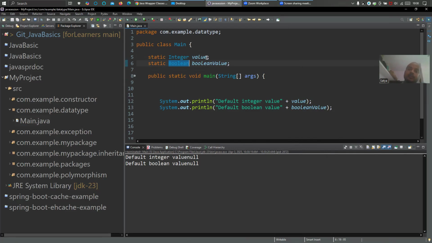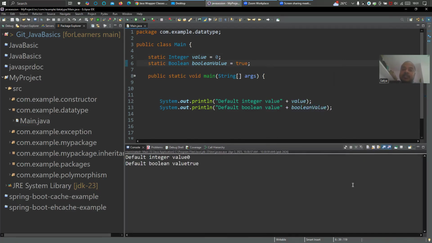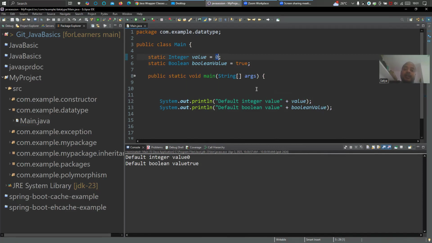To assign a default value, we have to write 0 here. If you give true, the default value will be true. Now see, 0 and true, right? This is how it should be. Now, true is a primitive type, 0 is a primitive type. We're assigning this primitive type to Integer, right? Converting a primitive type to a class type. So auto-boxing, right? The concept comes here.